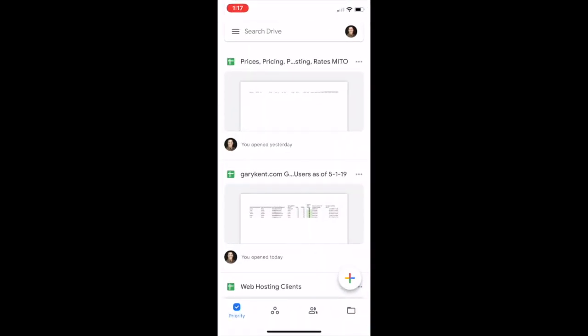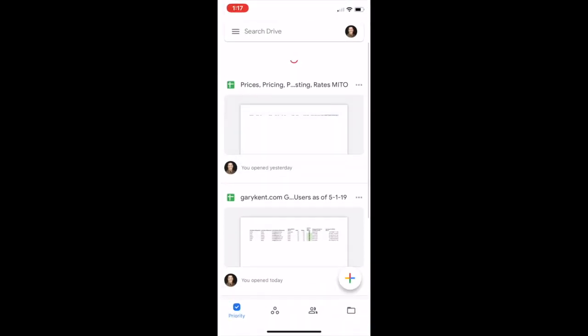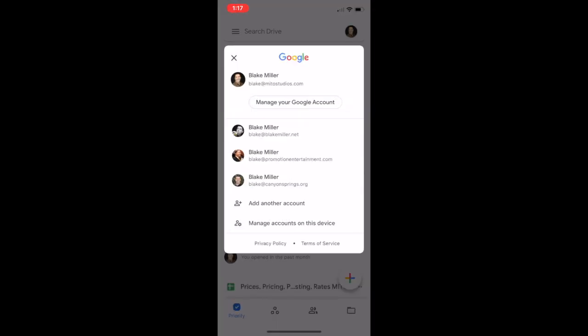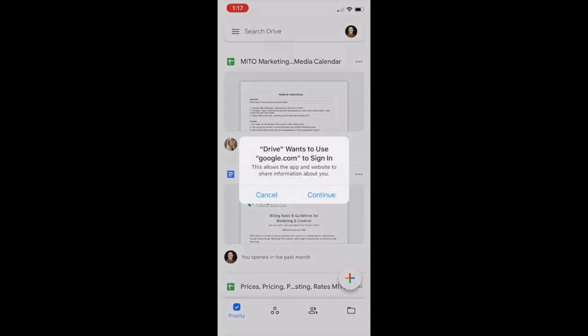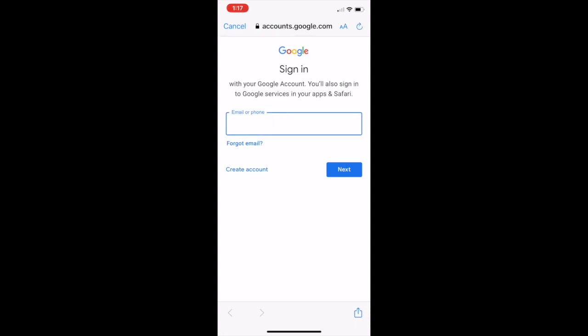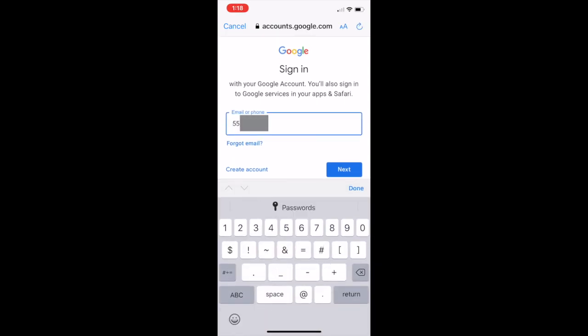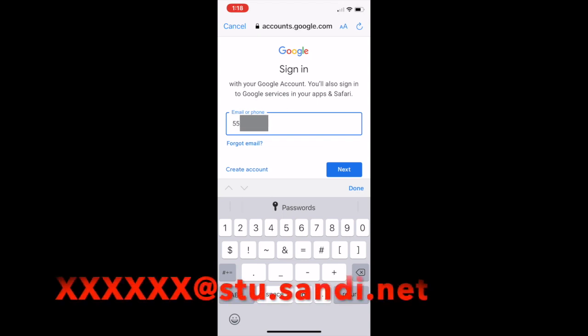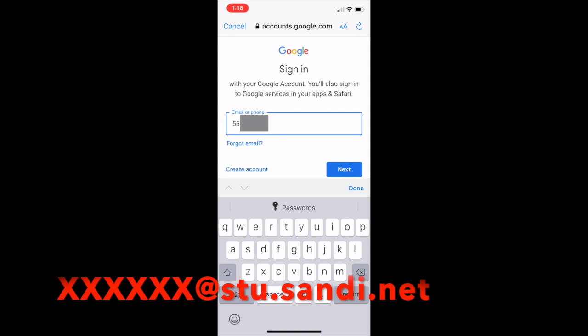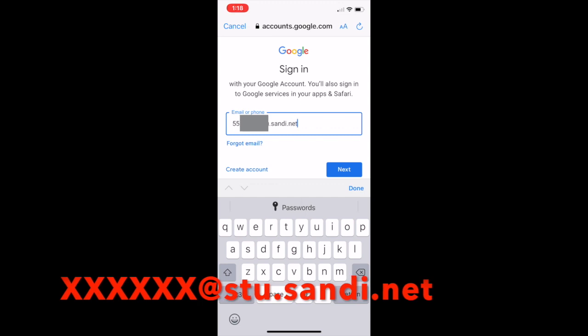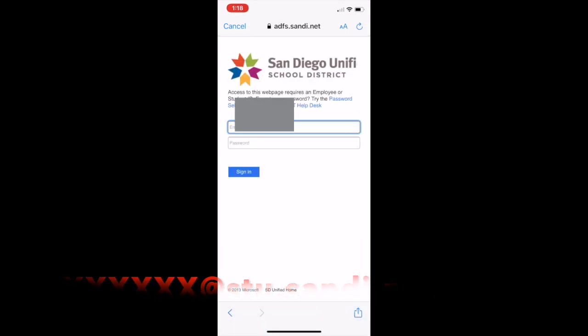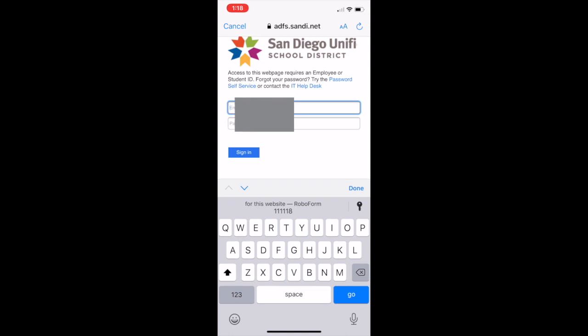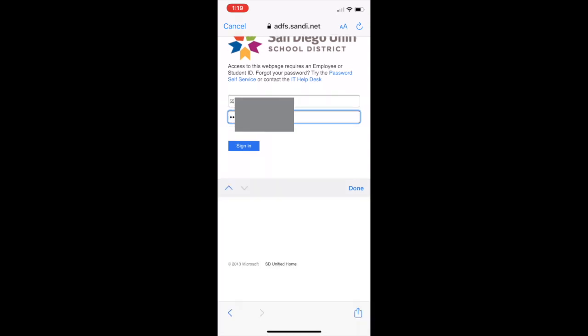So what we're going to do is get logged in. If you're already logged into a couple of accounts, you can add another one, which I'm going to do here. There's my default. We go ahead and add another account. Yes, I want to use google.com. So it's your 6-digit code, and then it's at STU for student, and then .sandy.net. And then here you're going to type in your student's 6-digit code again. Sign in. And now I'm signed into Lucy's account.